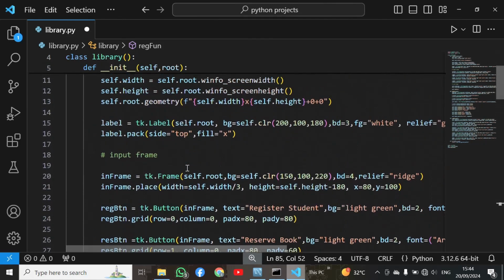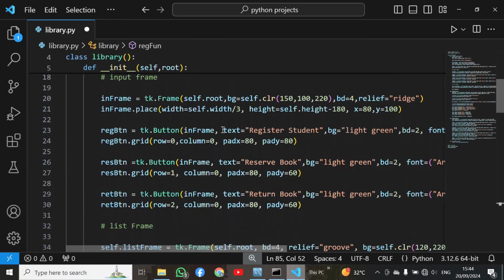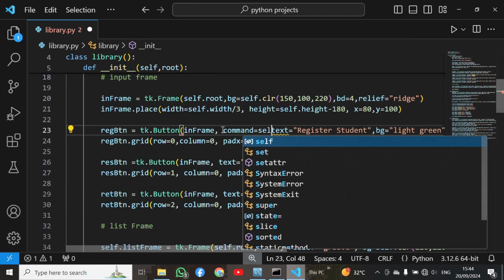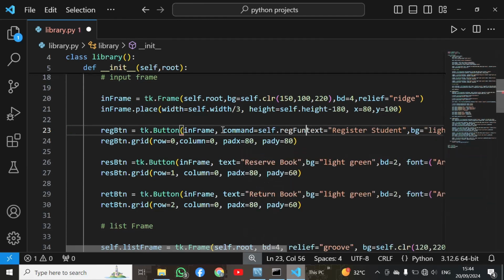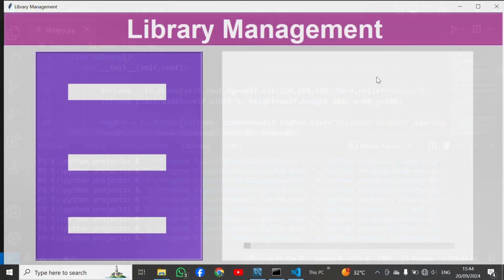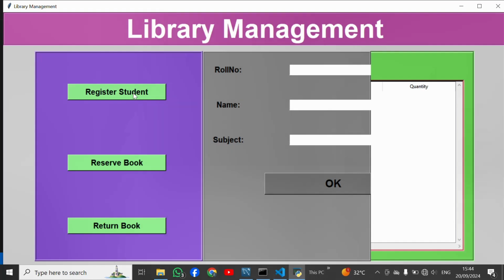Now I have to find our registration button. So this is the registration button, and here I have to use the command property. I will call the function self.registration function, and then I will use a comma. Now I will save it and execute it. Okay, so this is our output, and now when I click this button, you can see this is a beautiful output. So we can add a gap between them.